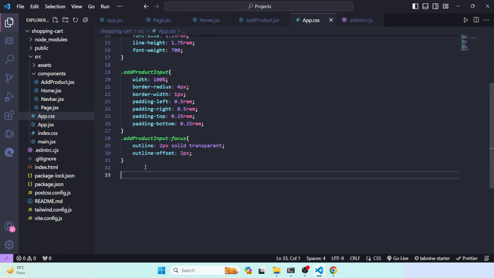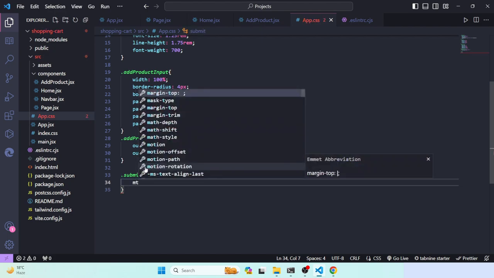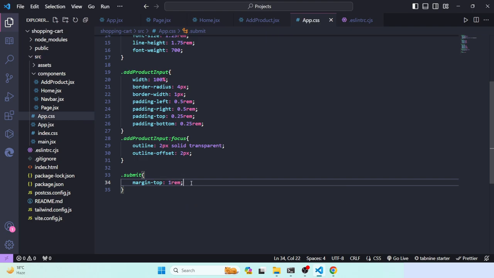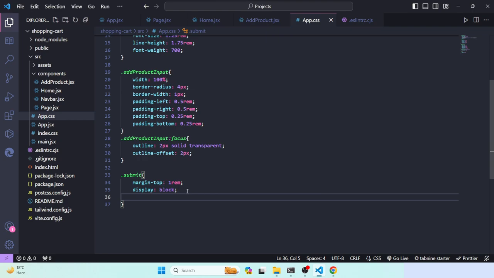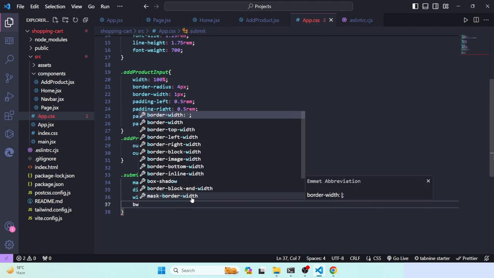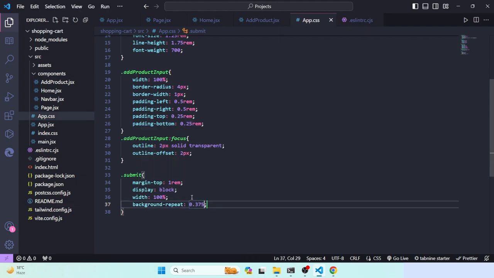After then we need to define a submit button, so that's why submit button. And this button actually will have margin top, so that would be 1 rem. Then we will have display block, will have width 100%, br, actually border radius, so that would be 0.375 rem. We need to define padding, so that would be top and bottom will be something like 0.5 rem, and left and right will be 1 rem.